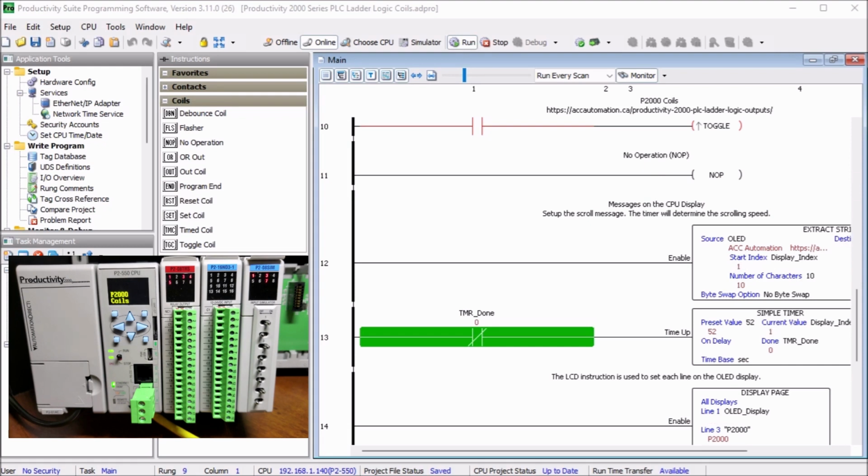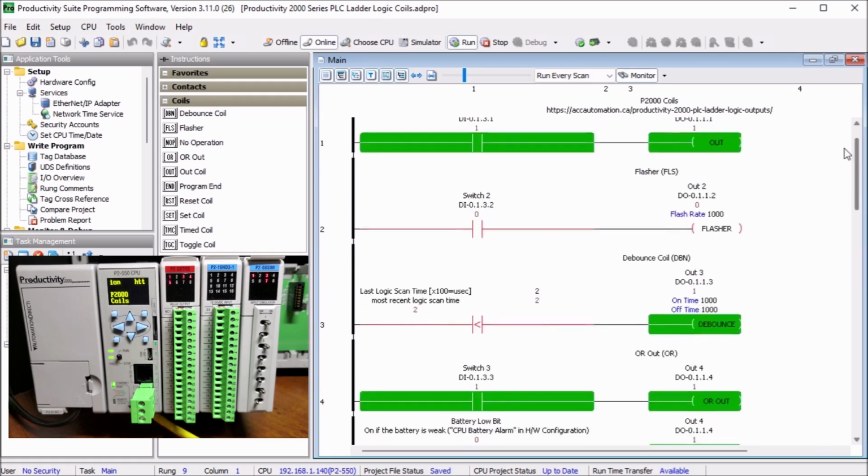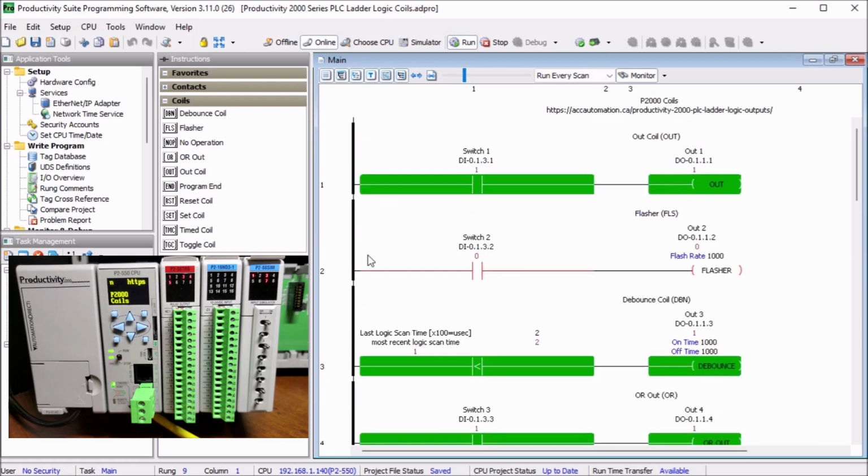And finally, we have the ladder logic end. And the ladder logic end here, what this will do is it marks the end of that task and tells the CPU unit to go back to the start to start that next scan, because this section is complete. So that is our output coils on our Productivity 2000 PLC.